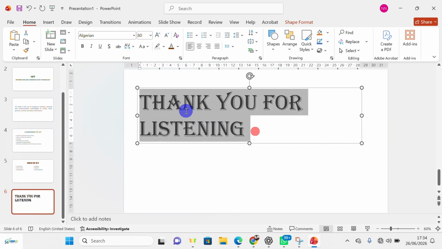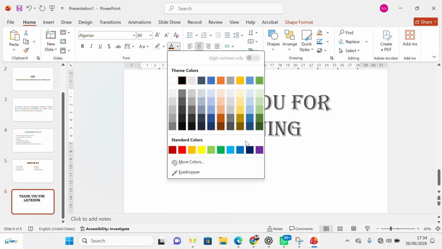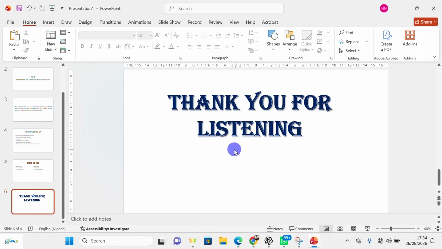Okay, I can highlight my text, bring it to the center, then change the color of my text, make it this way, then bold the text, apply shadow to the text. See, if you click outside, you see it has a shadow just by the side, and that is done using this. So I've been able to do this.